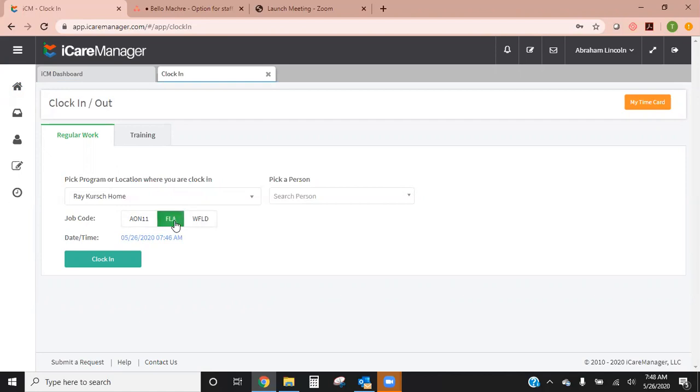I'm going to click on this. You want to make sure that the one that you are clocking in at is highlighted and it is green. You do have to pick a job code. It's not going to let you clock in without picking a job code. So you want to make sure that that job code is correct for the location and the type of work that you are doing today.